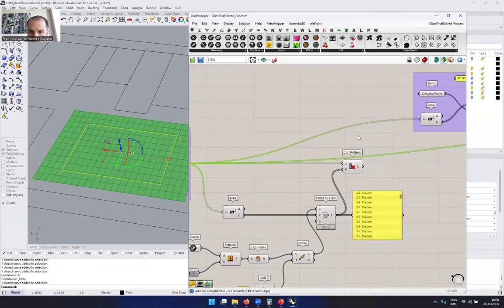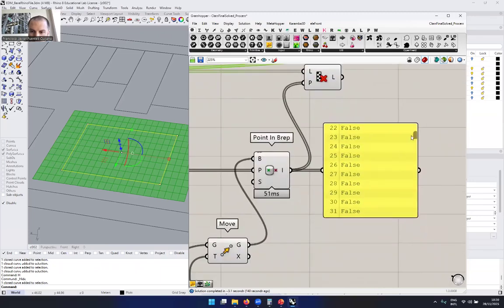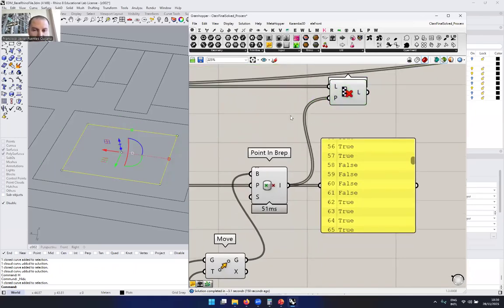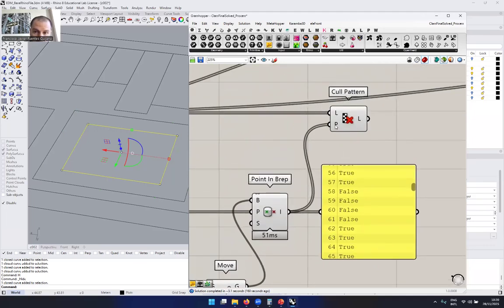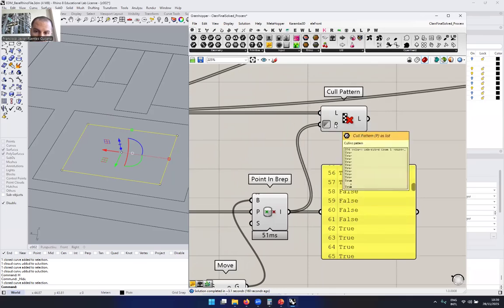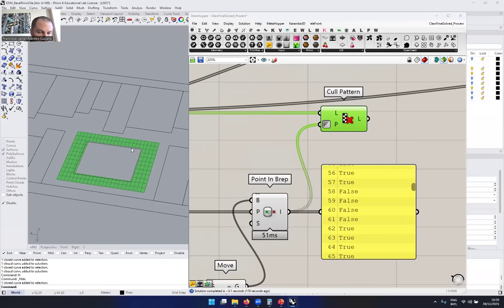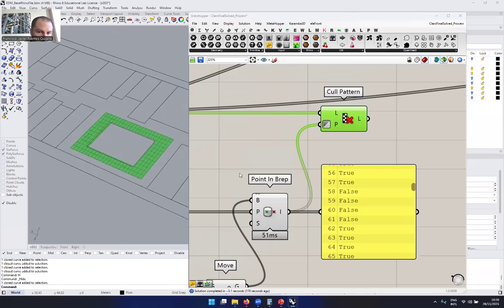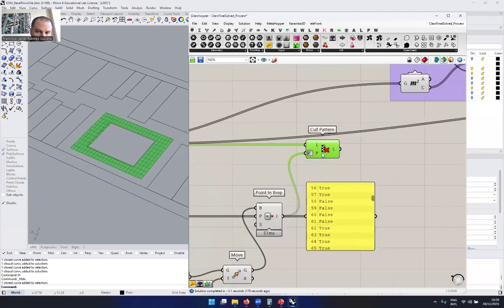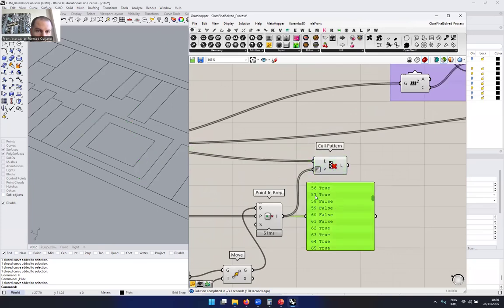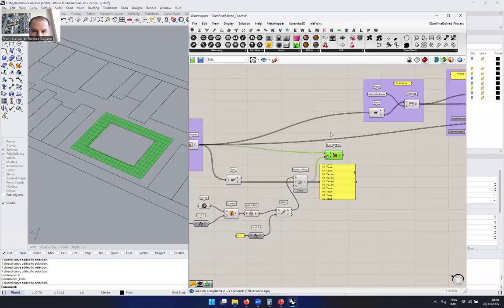So when I come here, what I say is that I want to keep those true and delete the false, which is actually the opposite of what I want, you know? This is very easy. We only need to invert the booleans, okay? So if you do here, right mouse button, invert in the P, in the pattern, then you will have your list filtered. With the cool pattern. Okay, guys?